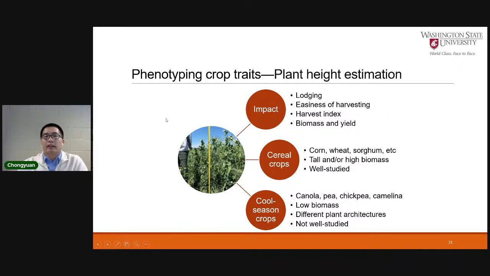So the last case study is about plant height estimation using UAS sensing. So plant height is related to lodging and ease of harvesting, and is related to harvest index, biomass, and yield. Cereal crops or other major crops such as corn, wheat, sorghum are tall, have higher biomass, and are well studied. But on the other hand, for cold season crops such as canola, pea, chickpea, camelina, which have lower biomass and have different plant architecture.